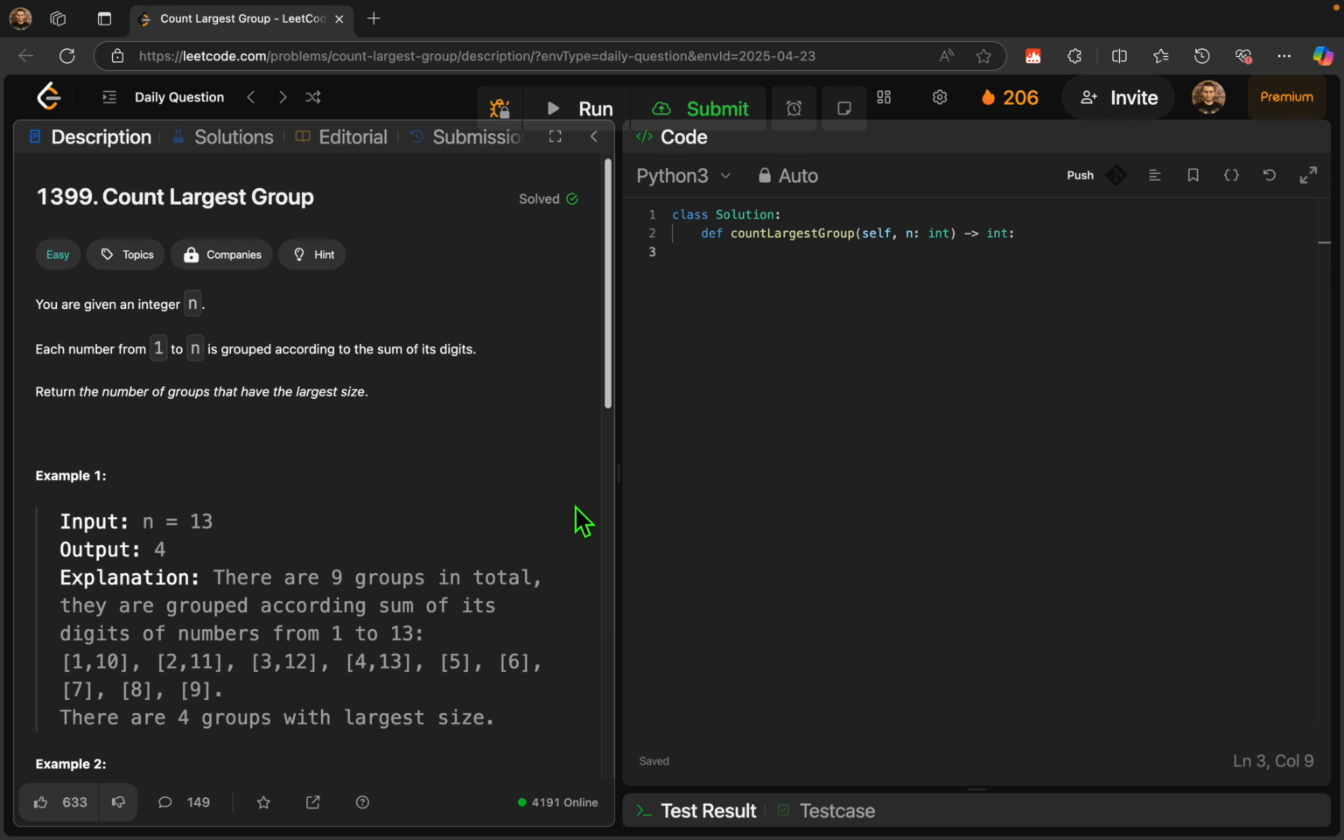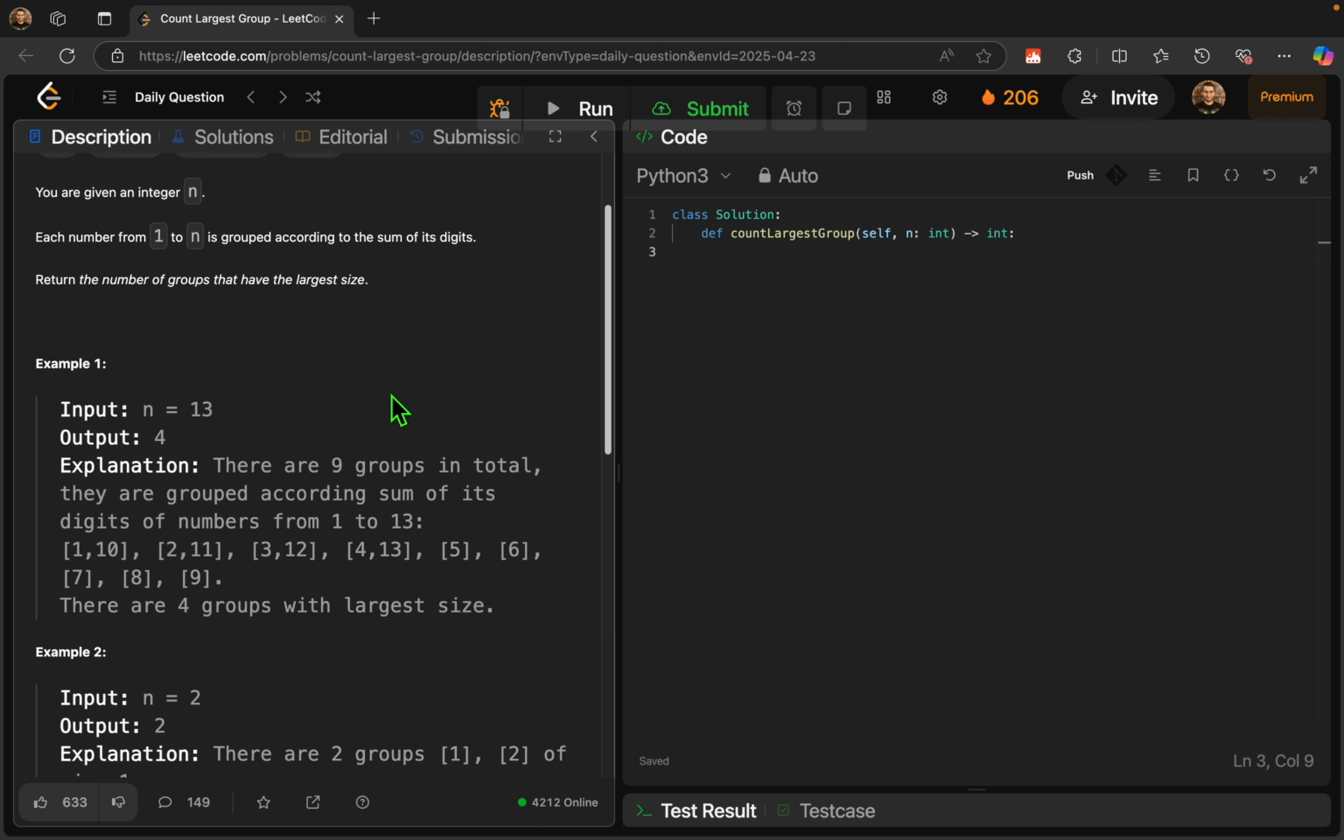Hello everyone, today we're going to resolve LeetCode daily problem number 1399, count largest group. In this problem we are given an integer n, and each number from 1 to n is grouped according to the sum of its digits. So we need to return the number of groups that have the largest size.